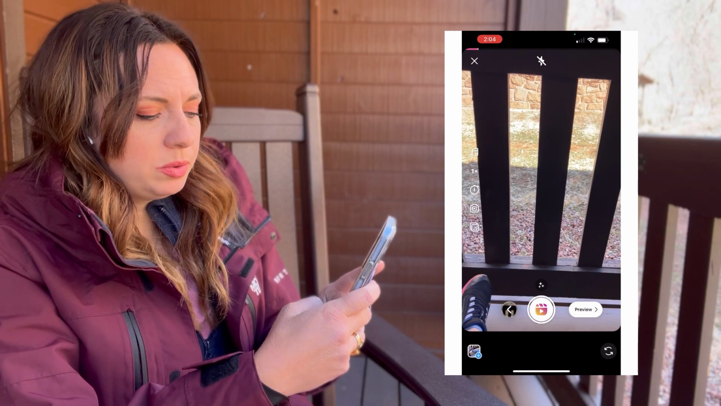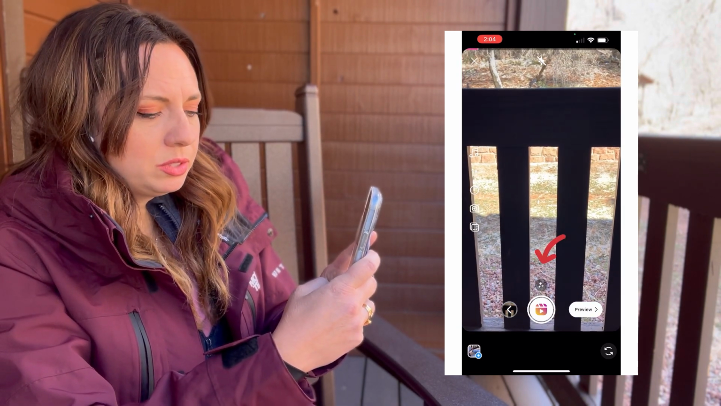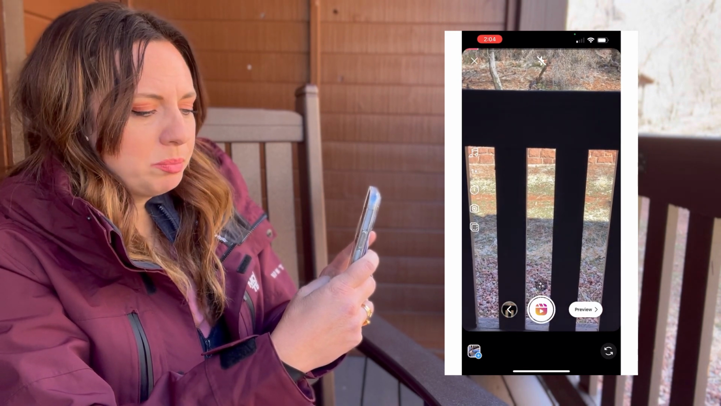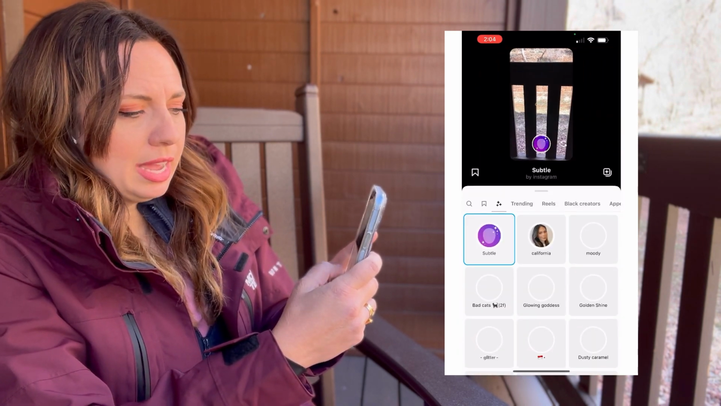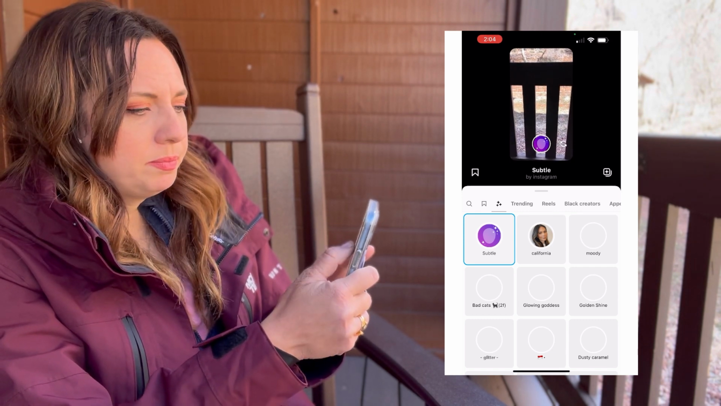The last thing you would want to know is if you want to add a filter. That's those three little sparkles above the record button. If you click there, then you can find different filters, okay?